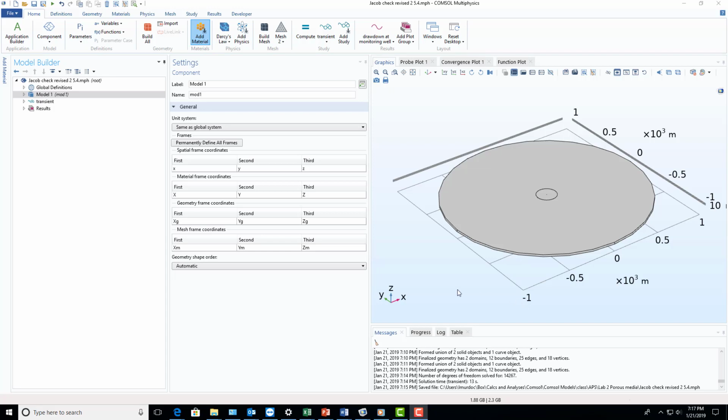This video will show you how to set up a model in COMSOL for a transient line source in the middle of a disk. So this is part two of videos that show you about this problem. This video will show you some variations on the model that I showed you in the first video.